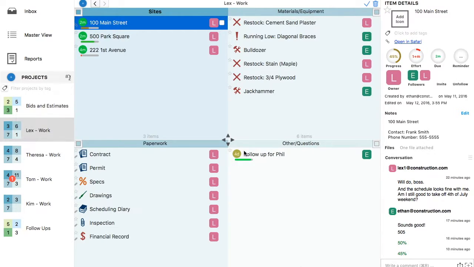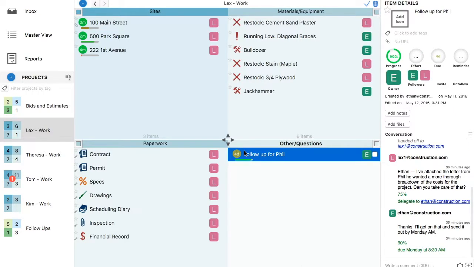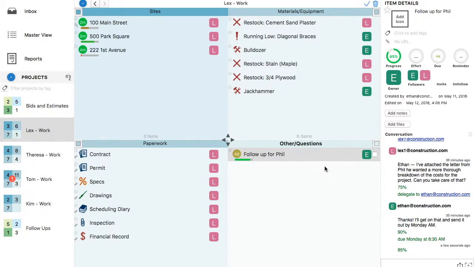Ethan uses the conversation tab extensively. When he types a message, he knows that Lex will get an email update. He often uses green command shortcuts to update projects from the tab instead of having to do so manually. For example, in this project, Lex and Ethan are communicating back and forth about following up with Phil. When Ethan wants to update the project, he types in a command which shows up in green. For example, 85%, which updates the progress of the item.